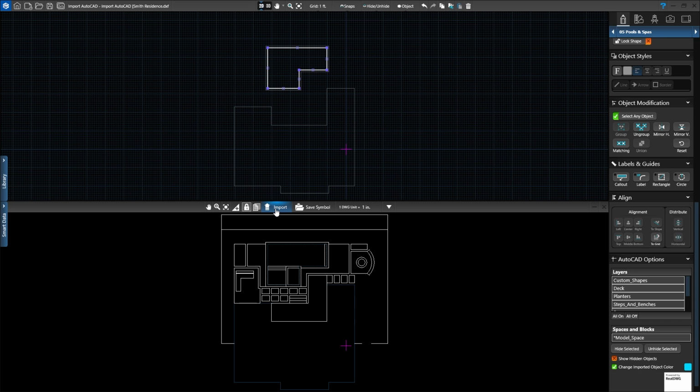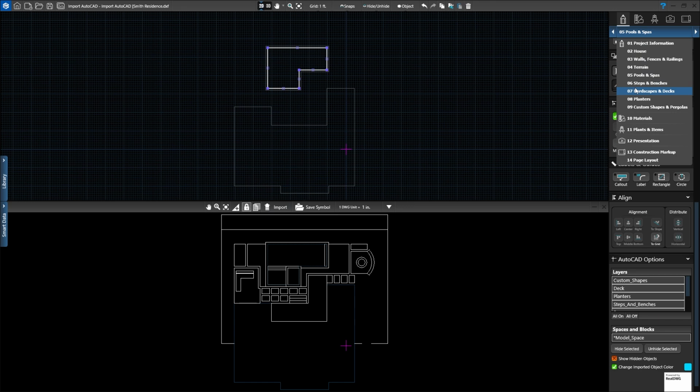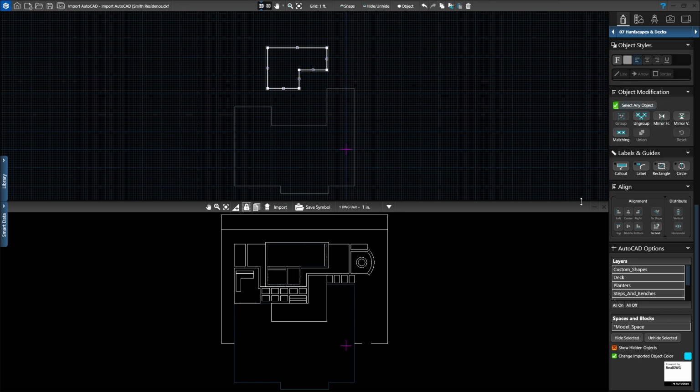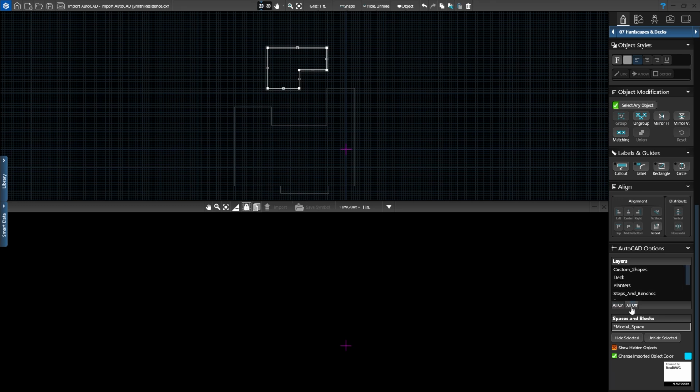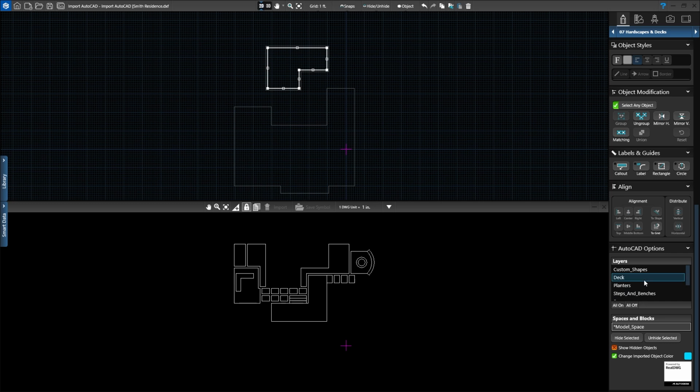Next, we'll import hardscapes. Head to Stage 7, Hardscapes. We can import multiple shapes at once. To make it easier to select only the hardscape shapes, we'll hide the other AutoCAD layers. In the panel, highlighted layers are visible in the AutoCAD view. Click All Off to hide all layers. Then click Deck to activate the deck layer. Now only deck shapes are visible.